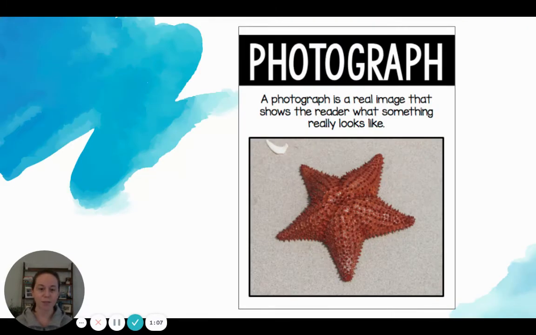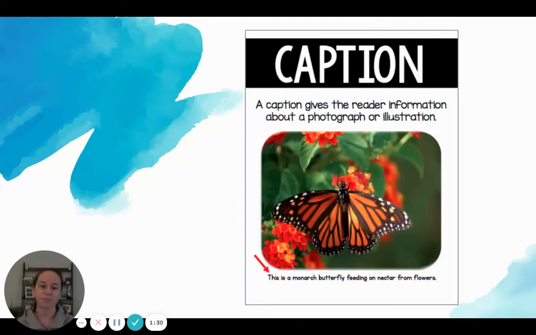A photograph is a real image that shows the reader what something really looks like. Take a look at this photograph of the starfish. I know this is a photograph because I can tell that someone took this picture with a camera. It's not drawn or painted or something like that. It's a real picture taken with a camera of a real starfish. You'll find lots of photographs in nonfiction books.